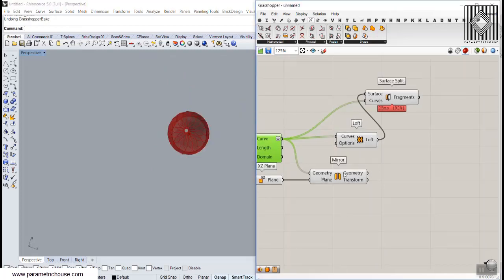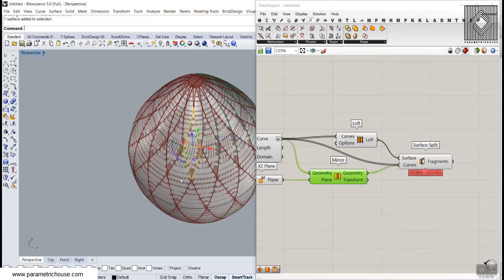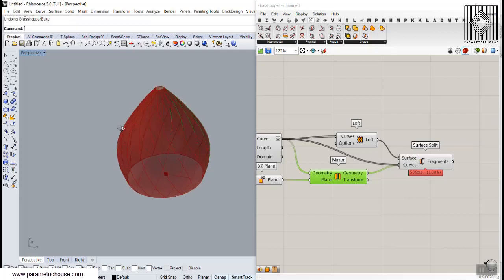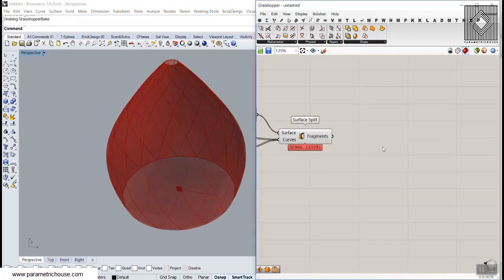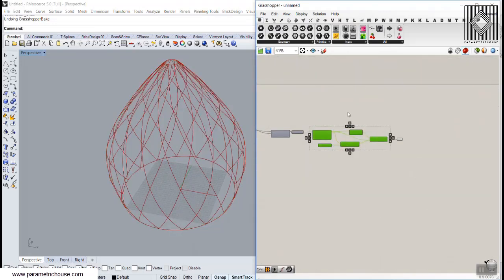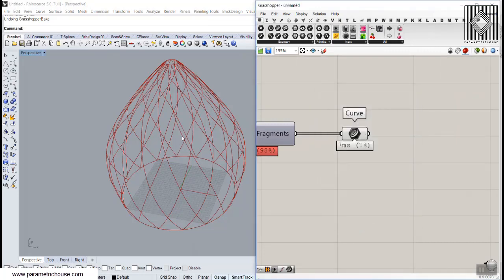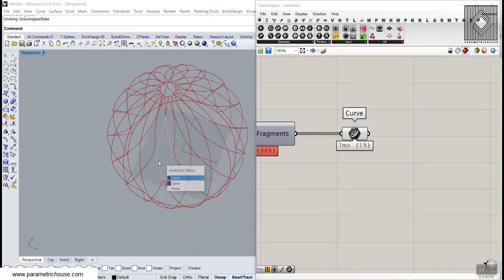And let's just give this another mirror here. Okay, so I'm going to give all of those curves, and what happens is that it's going to be split into fragments. So here we are, and at the end we can simply give a curve to this and extract. Let's just turn everything off. Okay, these curves are simply the borders of those fragments.